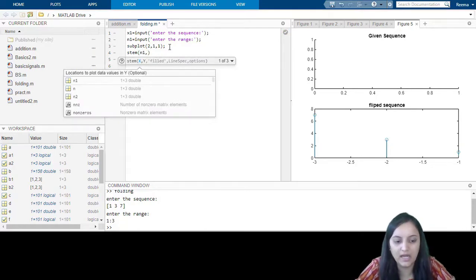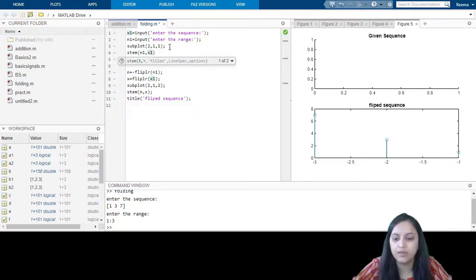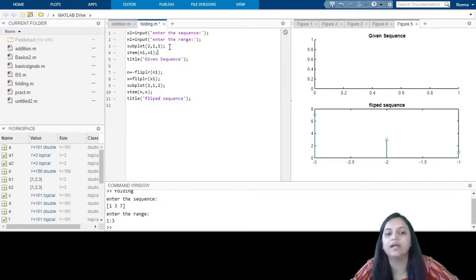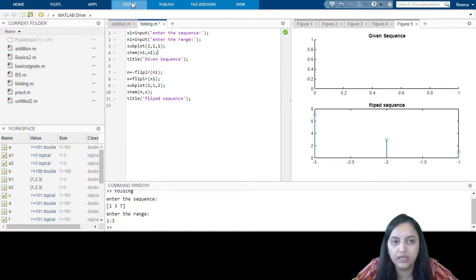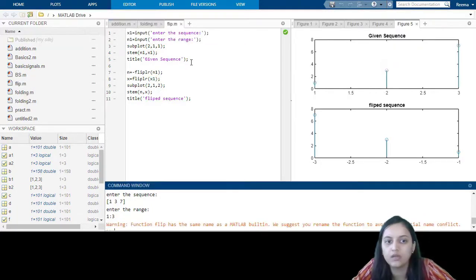So at runtime you can identify the error based on this. Now let us try again and see how it gives the output. By changing this, as you can see, now the given sequence is indicated. The given sequence is entered as 1 3 7. At the first position, the value taken is 1. At the second position, the value taken is 3. And at the third position, the value taken is 7.